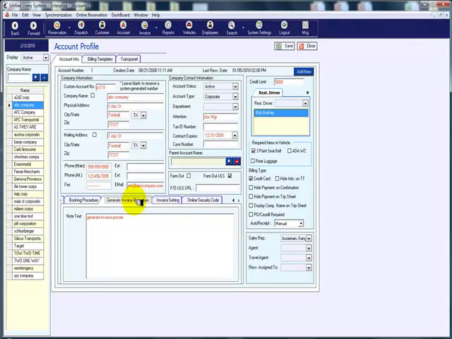Last 3 tabs is generate invoice procedure. Exact same thing as when you go to generate an invoice. It is hard for an accounting person to remember what the requirements are for a particular account, so you can put the procedures here, and when they go invoice it, the procedure information will show up and kind of give them a reminder.